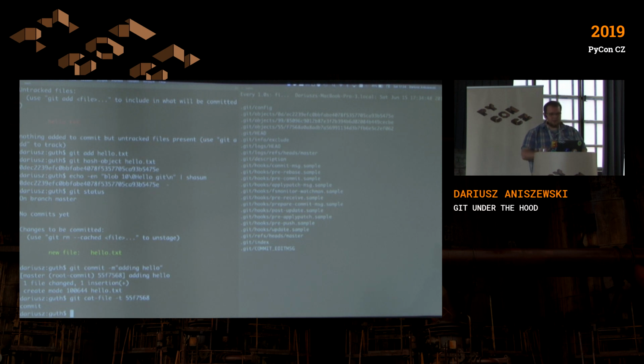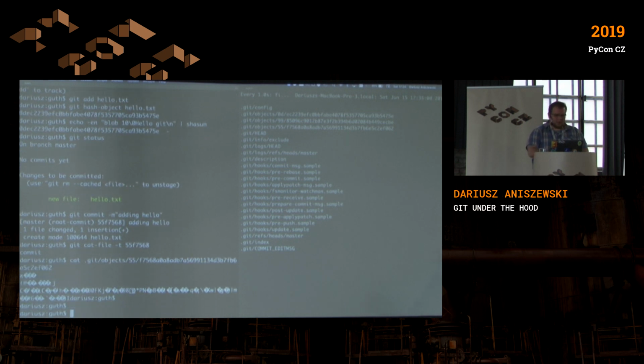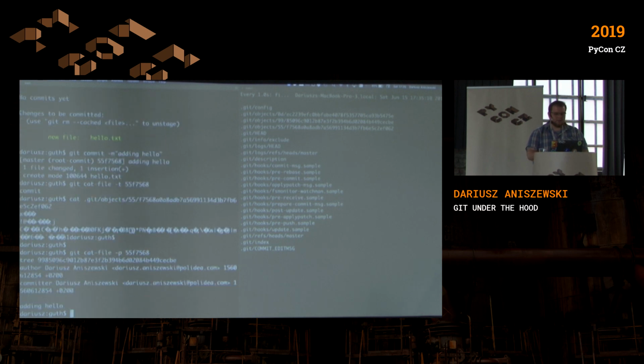If you want to see the commit, we cannot just cat it. If we do, we will see something that is not very human readable, because it's actually encoded as a binary file. But git cat-file can decode it for us, and it seems that this particular commit contains, as mentioned, a link to one tree. It has information about who made this commit and the commit message.